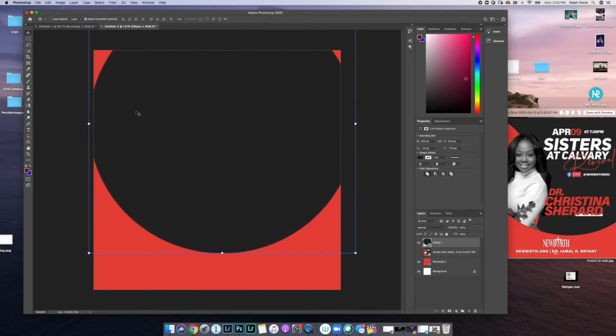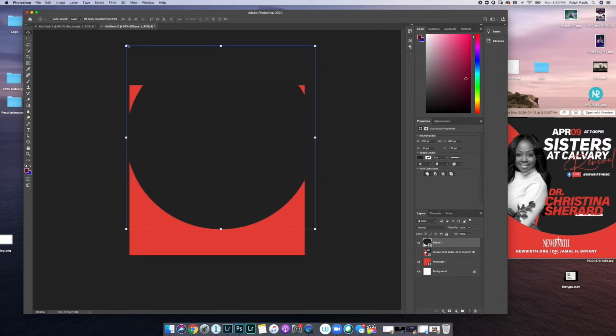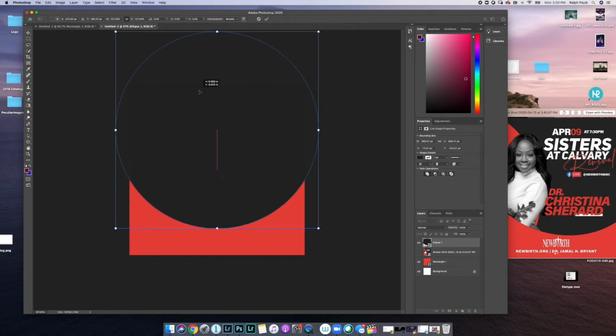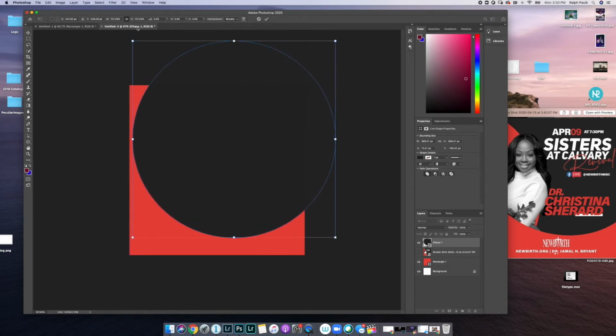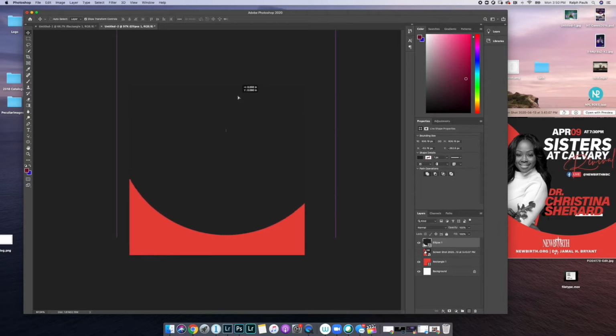All right, so my circle is not big enough. I need to make it a little bit bigger. Right about there. And it looks like the circle is off center a little bit. Looks like it's about right there. And I still have to make it a little bit bigger. Right about there. That should about do it. Let me see. Yep, that should about do it right there.